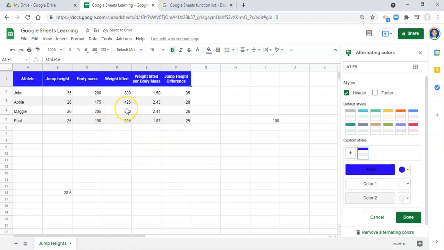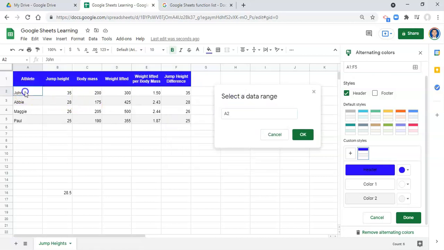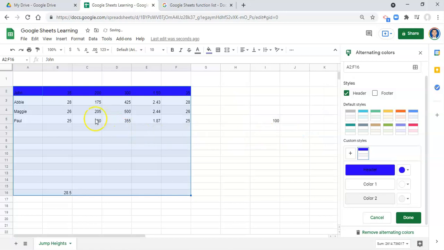Another way that we can select this data is we can click on this box, this grid icon, and we can select our data range using our cursor. So perhaps we want to apply this to all of these cells. Notice it fills in for us, and if we click OK, now it's being applied to the range that we selected.